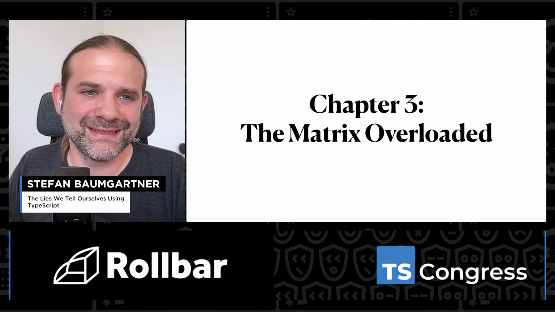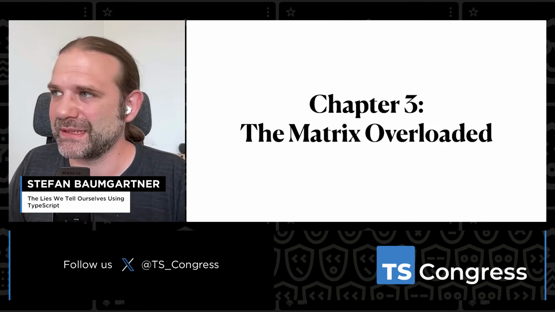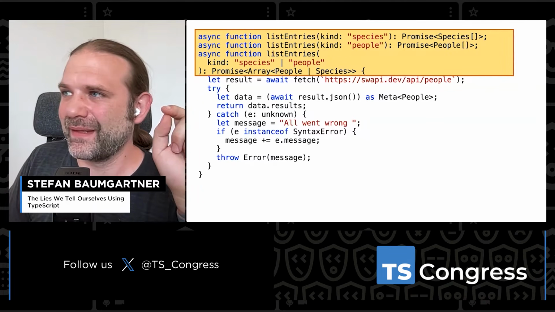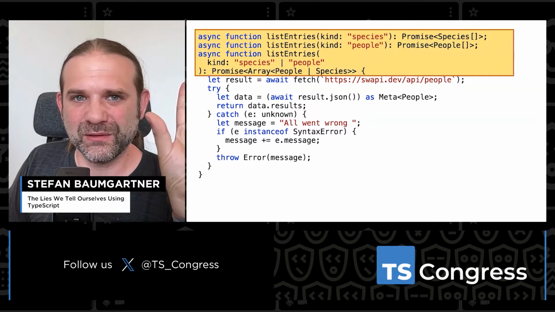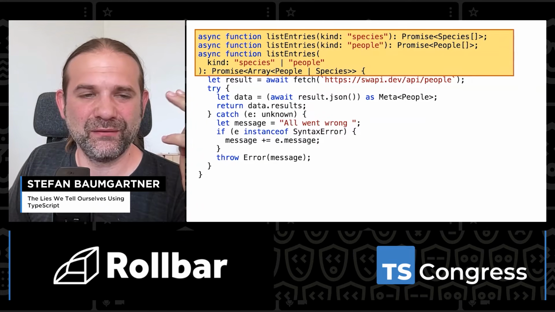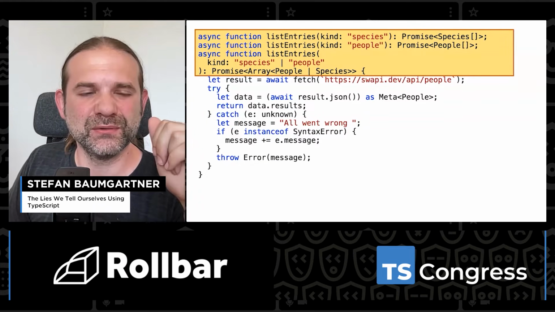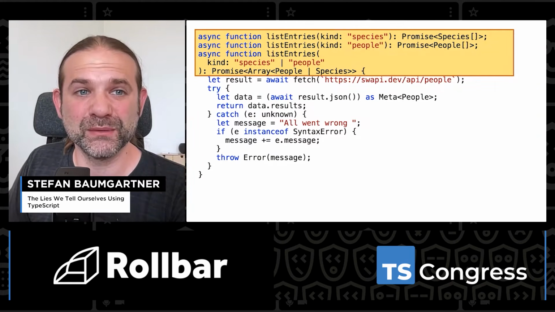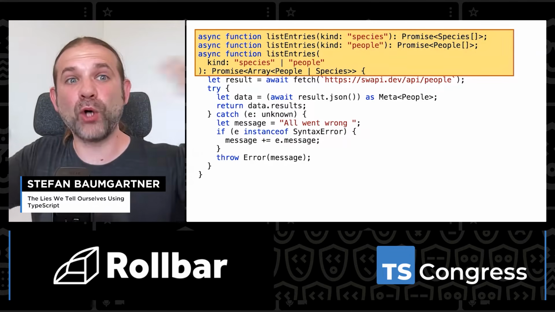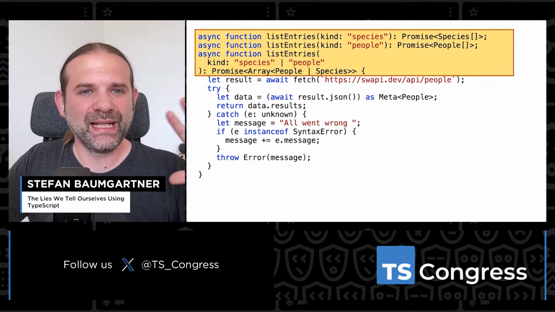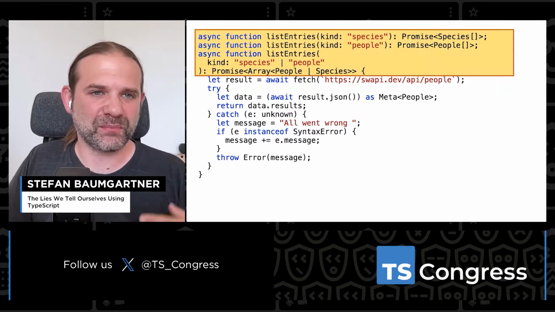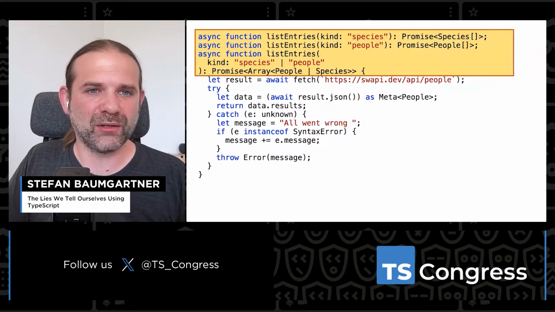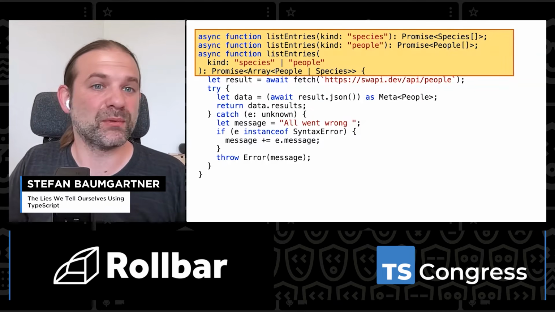Problem number 3, the metrics overloaded. Now it gets juicy. Wait a second. Let's look at those function overloads again. We have 3 function overloads. 2 are for the interface, for your users, like kind of species returns promise of species, kind of people returns promise of people. And then you have the broader implementation signature, one that you can actually work with. You get either kind of people or species, and then you return a people array or a species array, one of those.